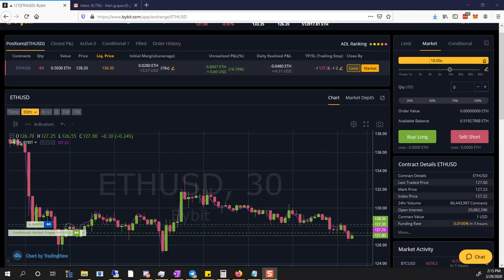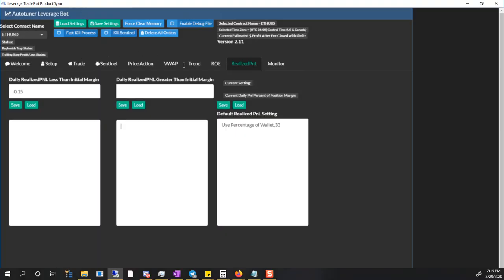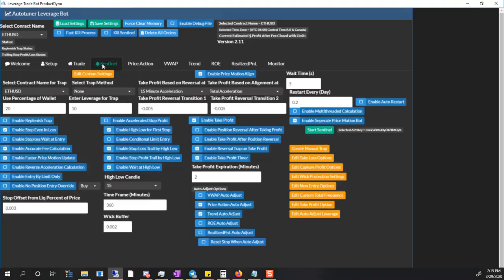Oh, and one last thing here, you want to make sure that these options are on the Sentinel here. So make sure the ROE Auto Adjust is checked, and that is checked in order for those options to be auto adjusted. Okay, and that is basically it for today on how to use these two auto adjustments.